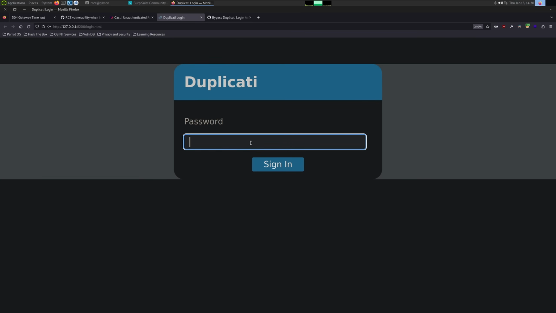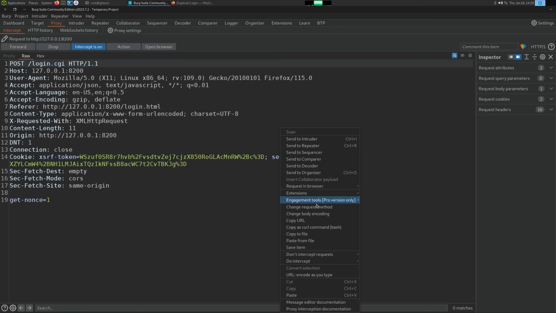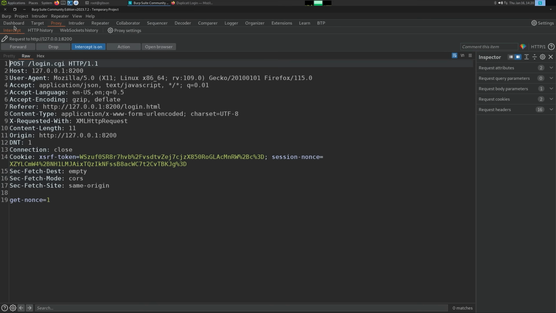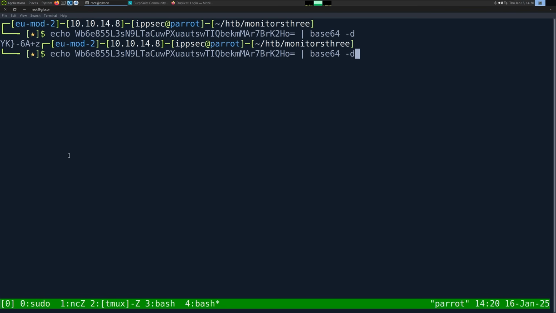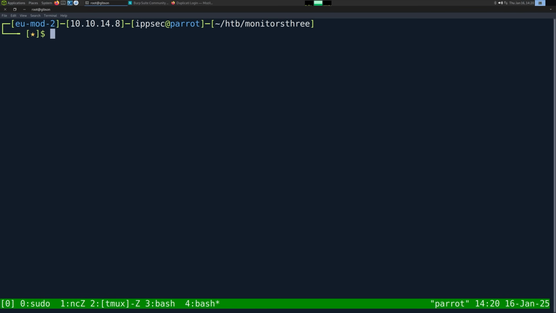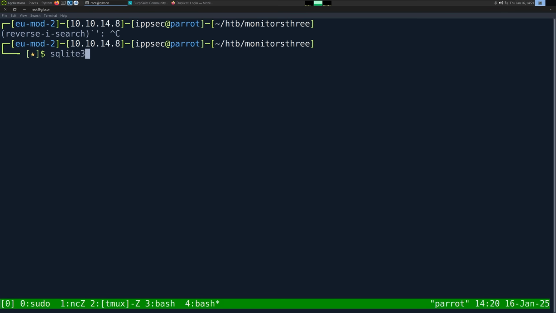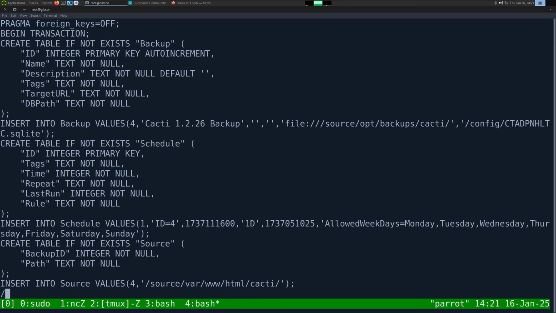And then we're going to do please subscribe, intercept. And then we want to intercept the response to this request. We have the nonce and salt. So let's go and dump again. sqlite3 duplicati dump, less, salt.